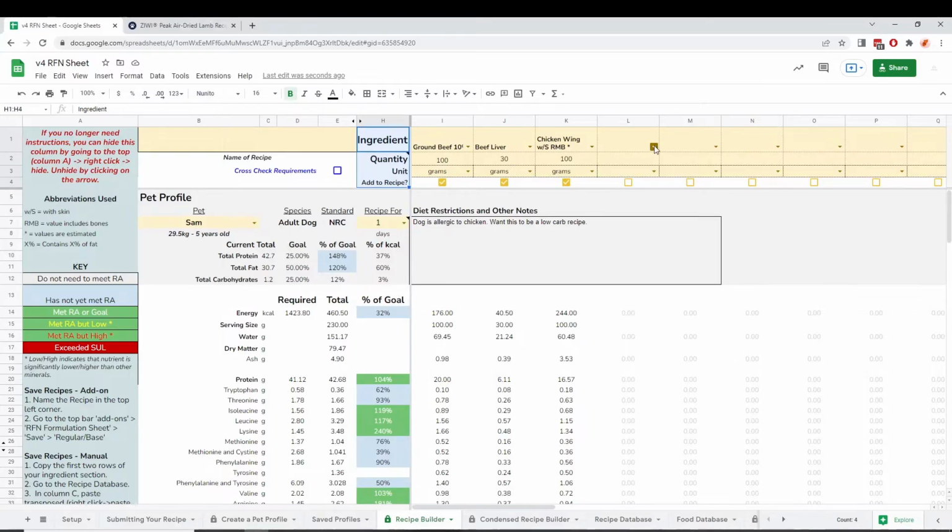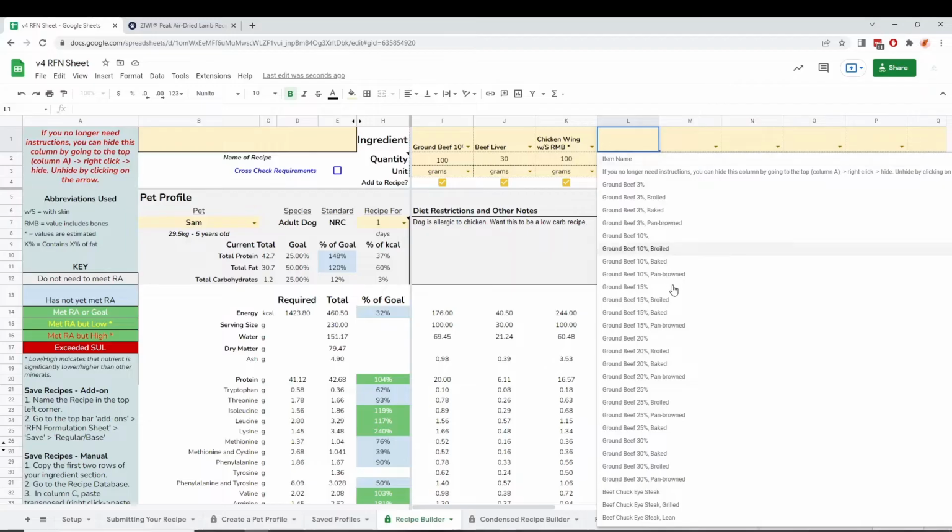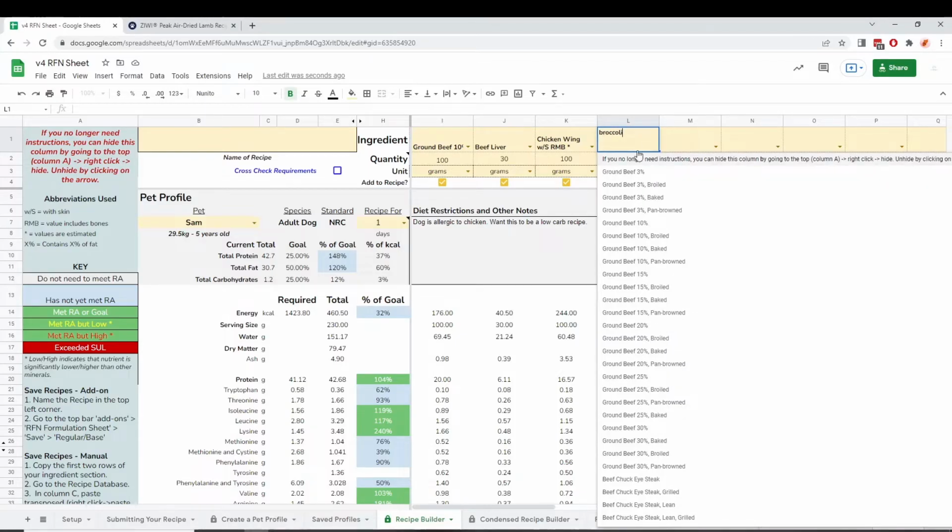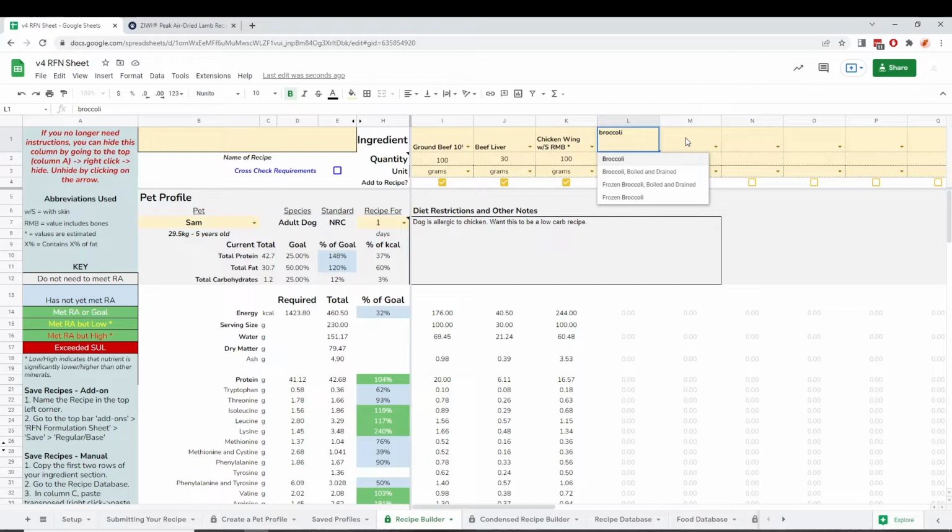So the very first row, ingredient, is where you're going to put in the ingredient name. You can do that by clicking on this drop down and scrolling and searching for it this way, or you can start typing something in and find it that way. Next is going to be the quantity. So if you've got your ingredient quantity here, you would enter the number, let's say 50.